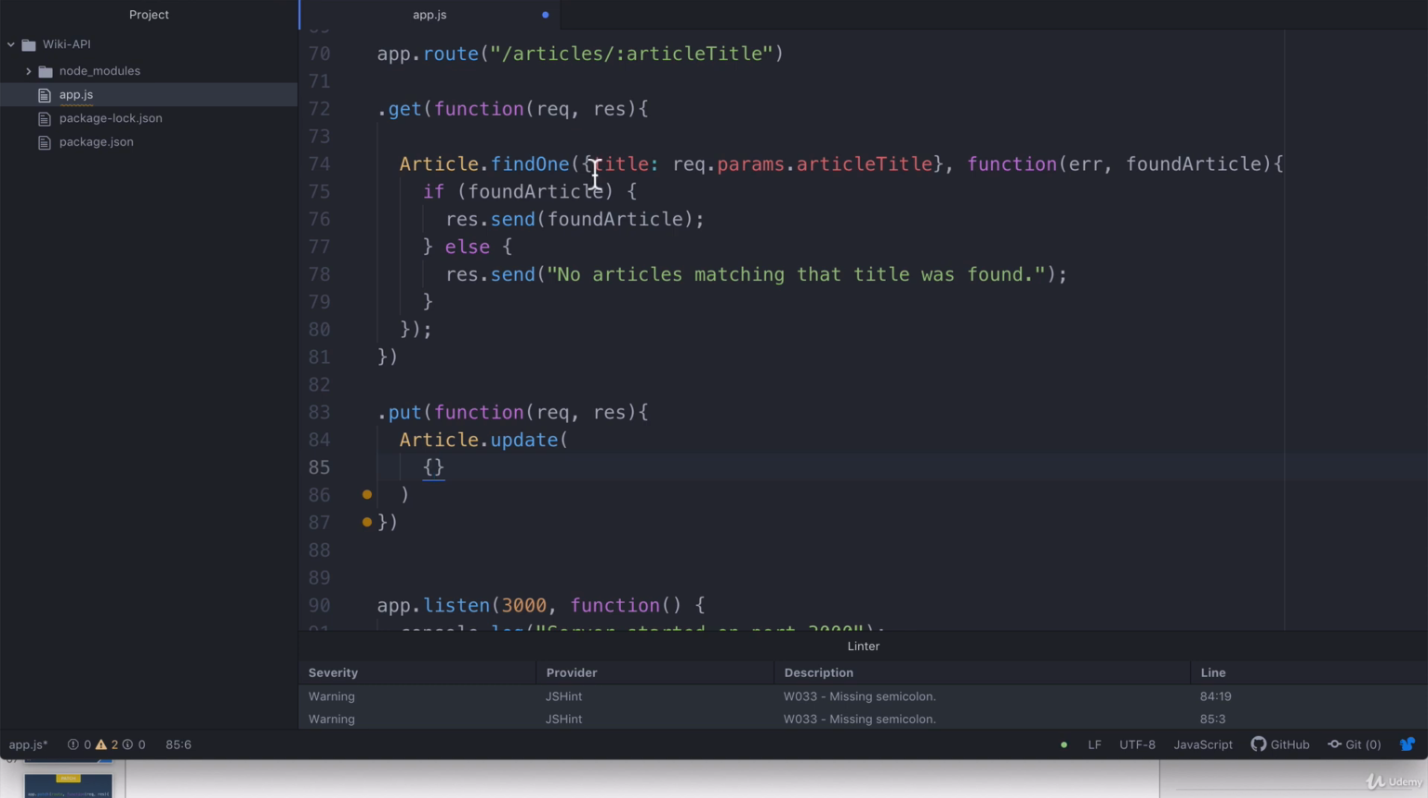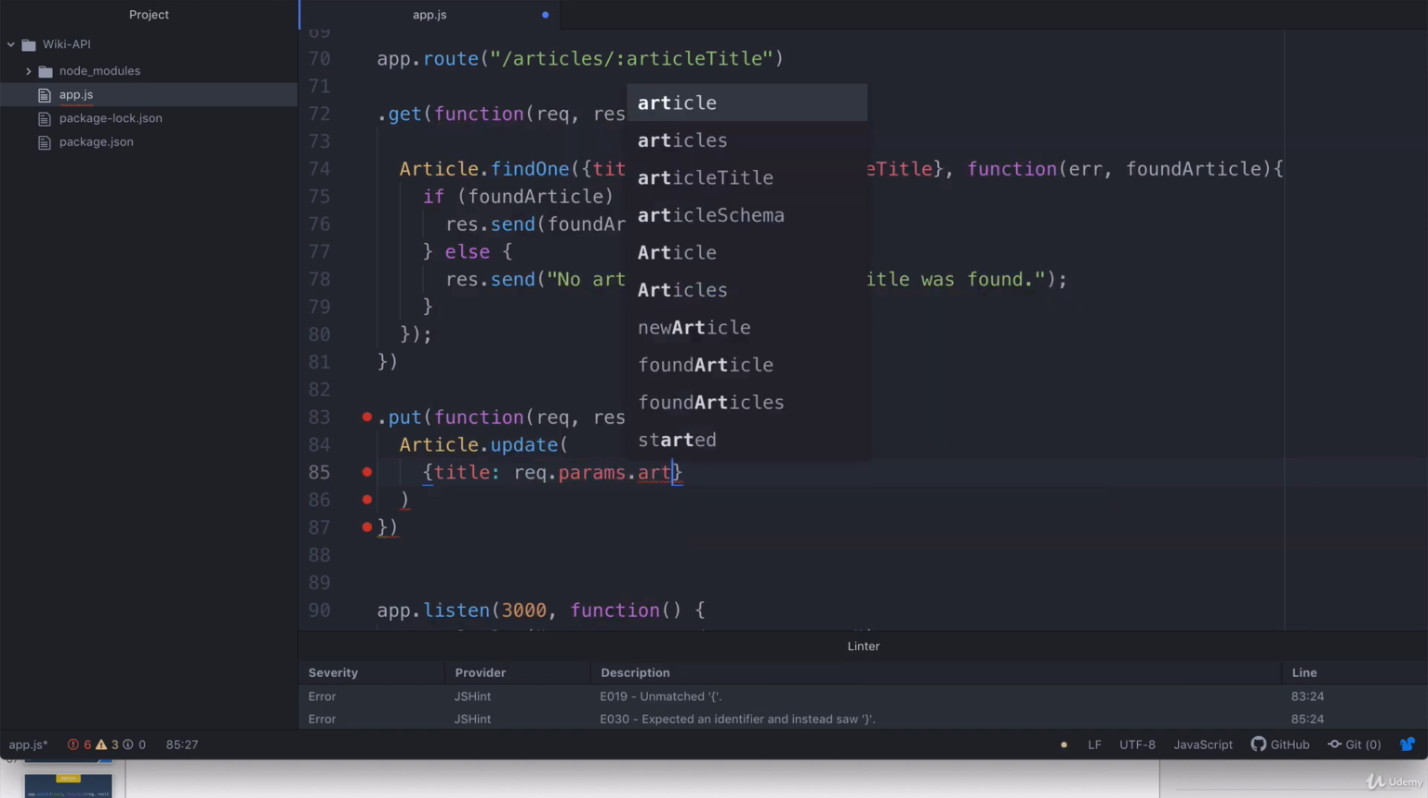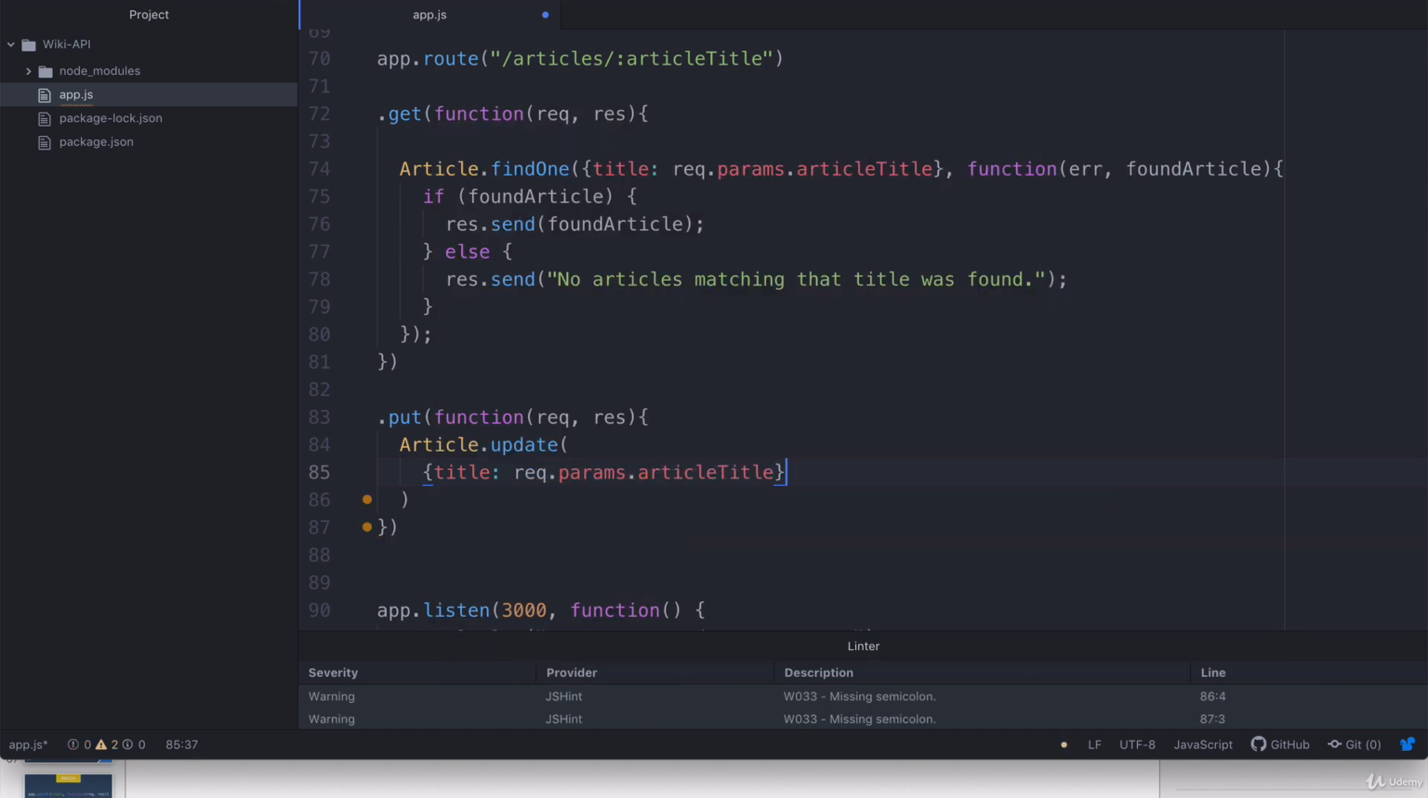Well, in this case, it's pretty much the same as what we have over here. We're going to search through our articles collection for one that has a title that matches the one that is requested by the client inside the URL parameter. So we're pretty much going to write the same here for our condition. So title matches the request.params.articleTitle parameter. Now that's the first one out of the way.